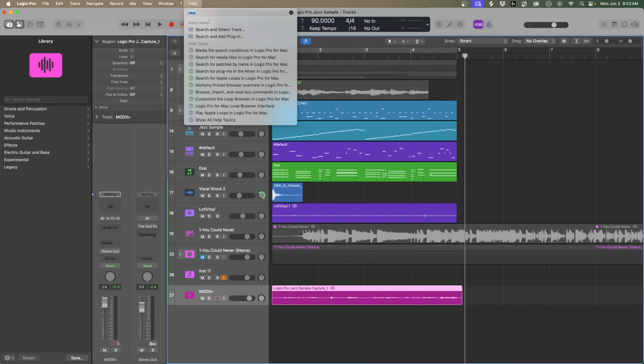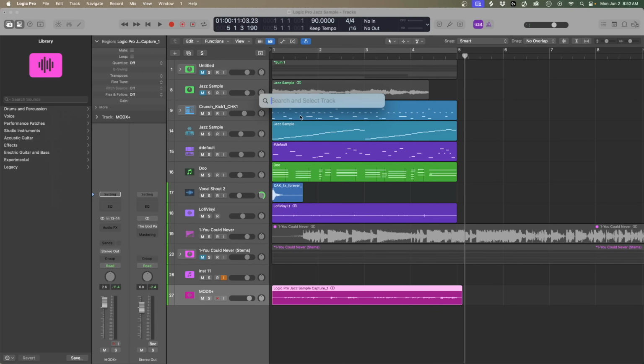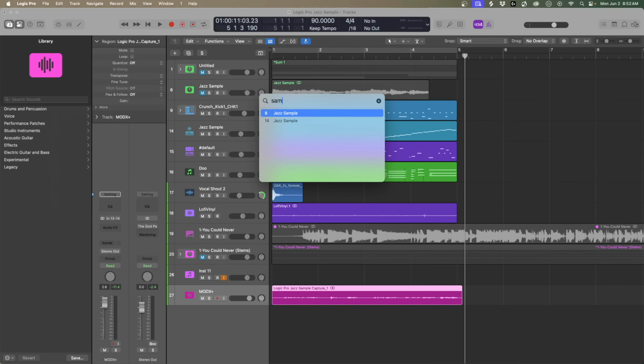Icon, and then I just search and select track. So what this is going to do is allow you to search through your tracks. So say if you had like a gajillion tracks here, and you wanted to find the sample, you can just type in here sample, and it'll show you the tracks that you have available that have sample in it. So you can locate a track way better.